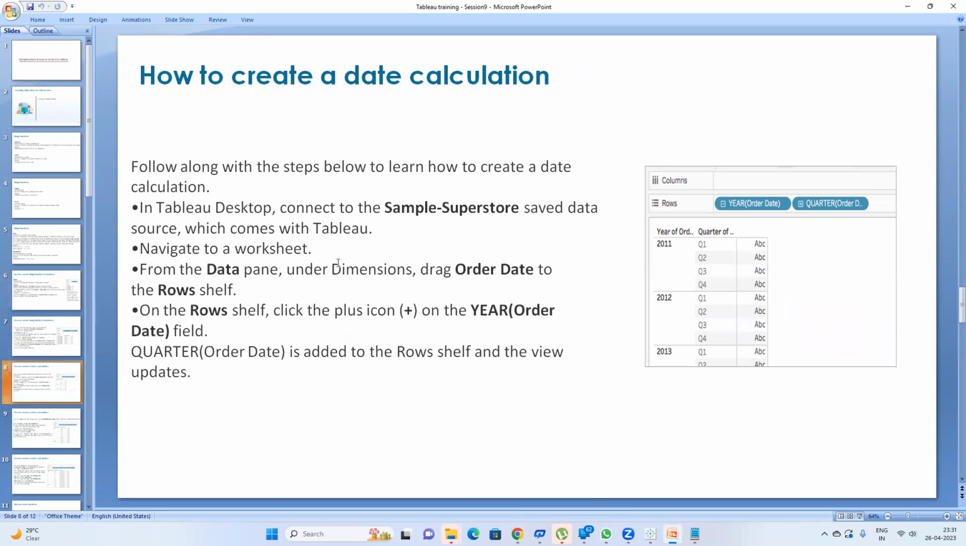Okay. So now we'll see how to create date calculations and in how many ways we can make use of date functions and all. So now let's discuss.